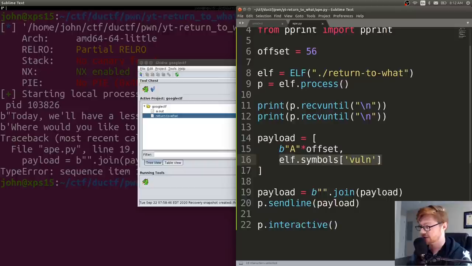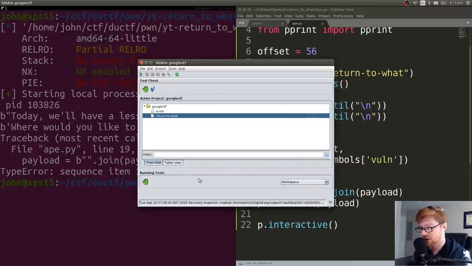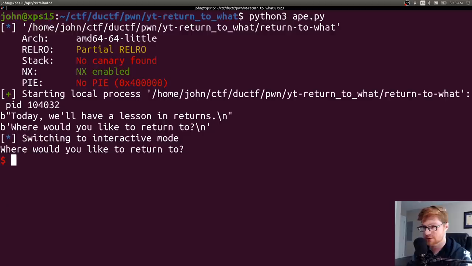We said elf.symbols vuln, and that only returned that integer value as to where that function is in the program. We want to go ahead and pack that, so let's do p64, and that will put it in little endian, or the correct endian notation that the binary will be able to read and understand. So let's send that along. There we go. And it says, today we'll have a lesson in returns. Where would you like to return to? And I sent it the overflow and the address of vuln again, so I can get back to that vuln function. And there we go. It just ran it. Where would you like to return to?